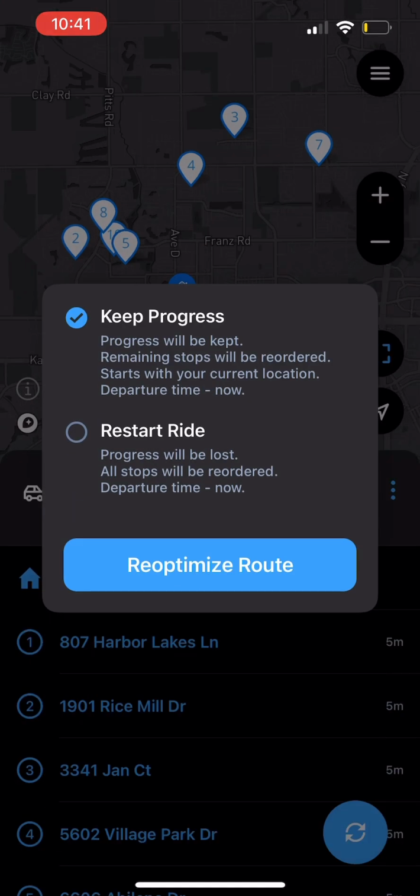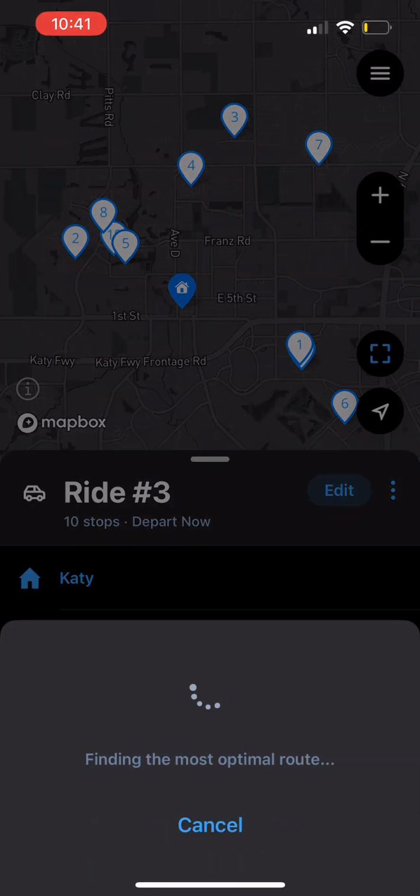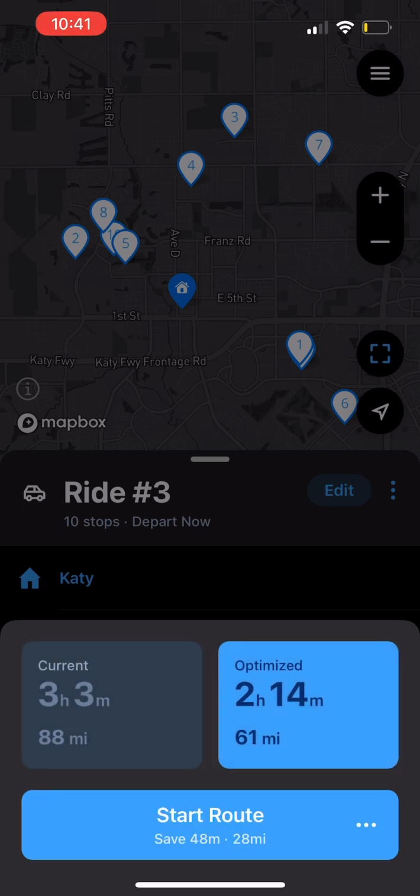So we go down here and we click on these 2 arrows, which kind of look like a recycling sign, and we click on optimize route. You can see we go from 3 hours and 3 minutes to 2 hours and 14 minutes. That says right here 48 minutes, and it saves us 28 miles of commute. We go from 88 miles to 61 miles.